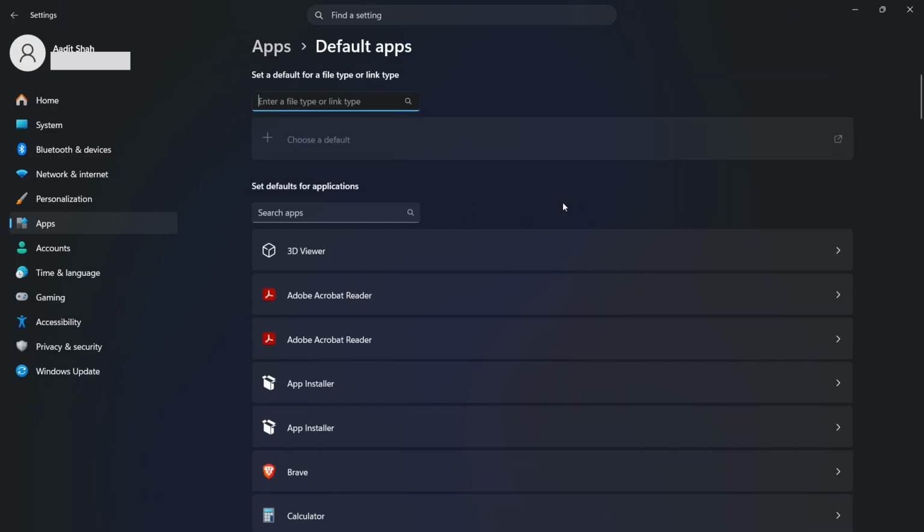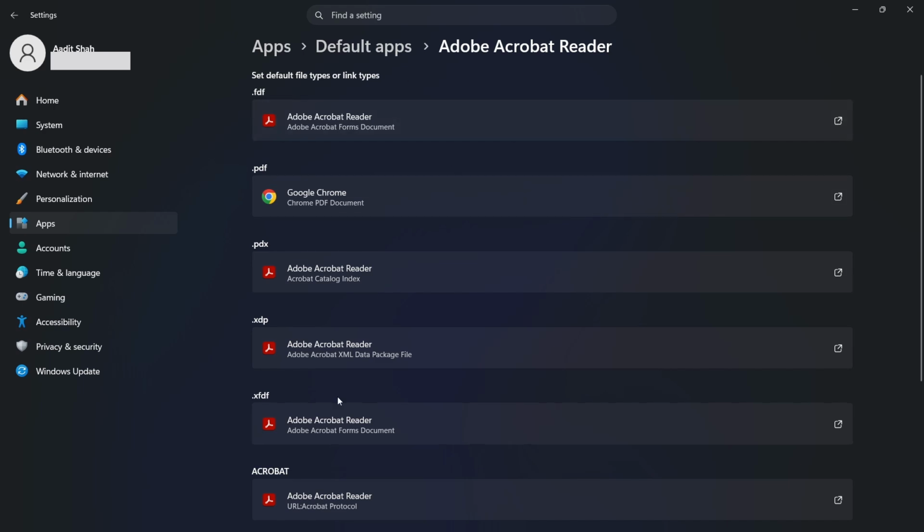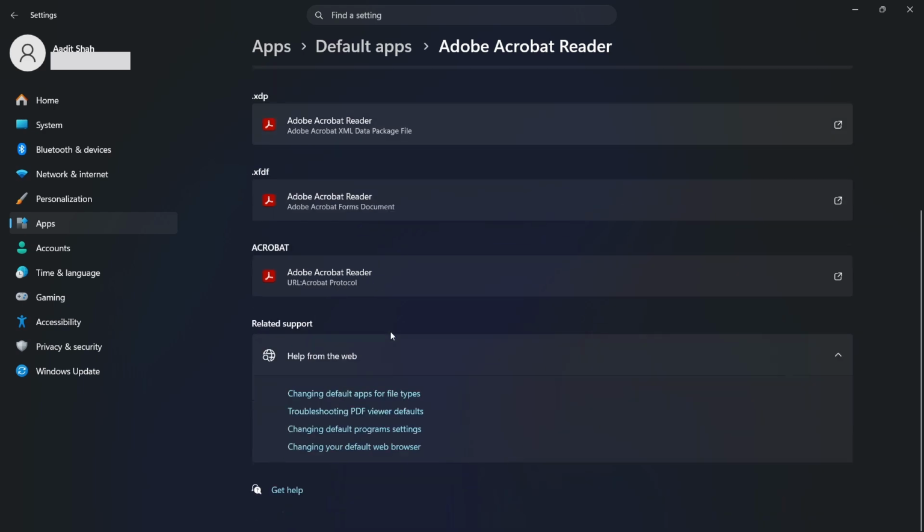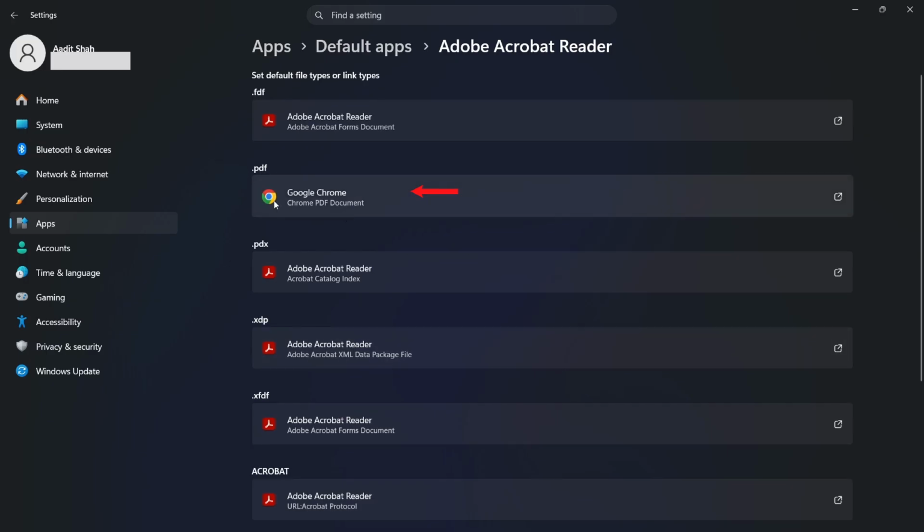So again, let's take Adobe Acrobat for example. If I click on it, then here I can see for what all file types or link types, this is the default. So for .pdf, it's now Google Chrome since we changed it. But for all of these file types, it's still Adobe.